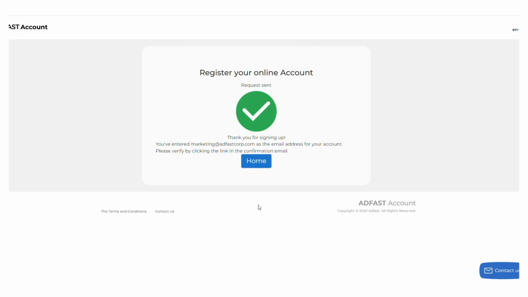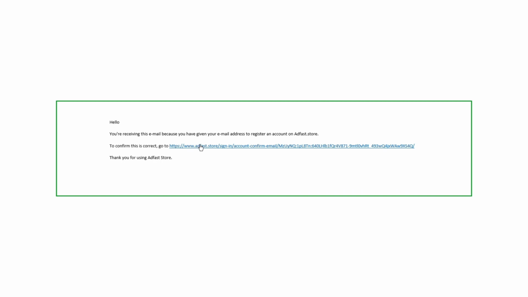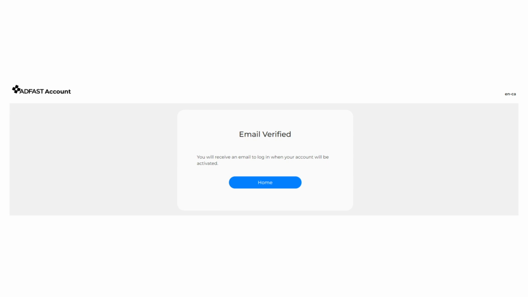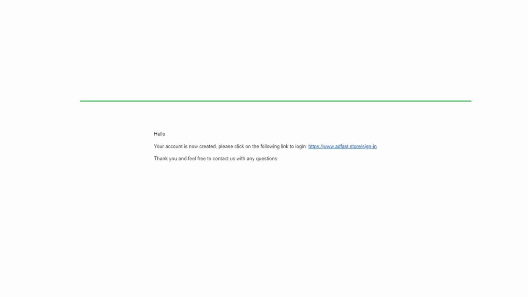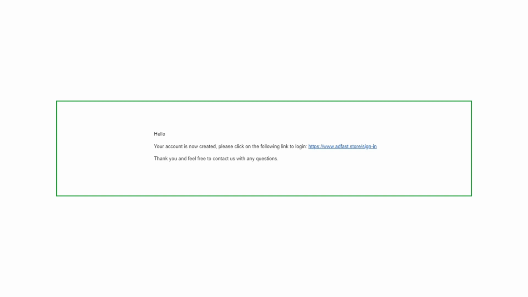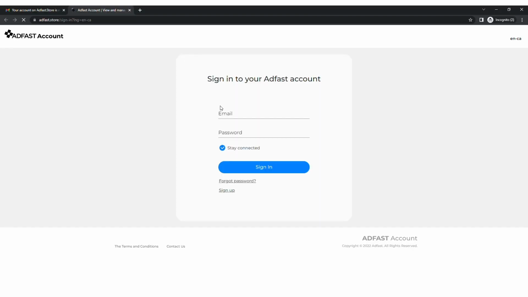You will receive an email to confirm that your email is correct. You simply have to click on the blue link to confirm. Once your email is verified, our team will receive a notification to approve your account creation. You will receive another email when your account is created. Then you can log in.